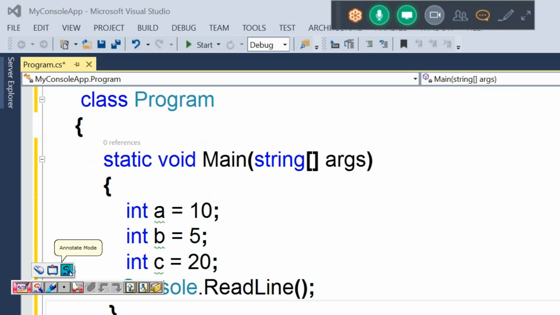Execution started. Now you see, the CLR started program execution from here. First, this statement is executed. Because of this statement, one variable is created.